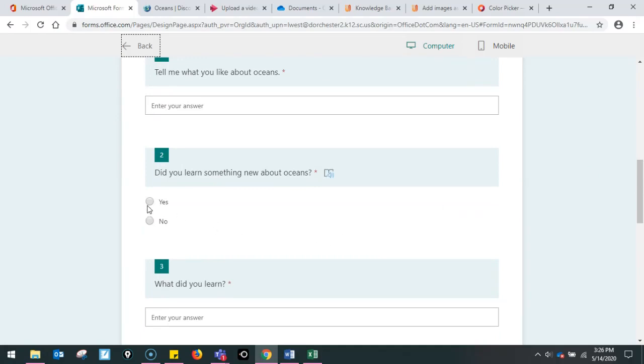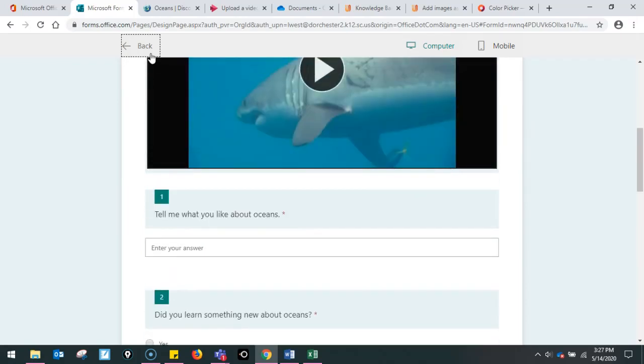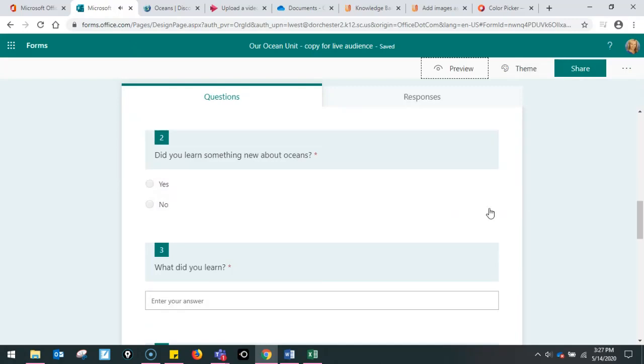Now, as I talked about, we want to insert branching. That means if somebody said yes, I want them to automatically, did you learn something new? I only want them to see question 3. Well, tell me what you learned. If they answer no, I don't need them to see that question. I want to know what you already know about oceans or tell me how you learned so much about them. So we're going to insert branching. Whoops, didn't mean to start that video.